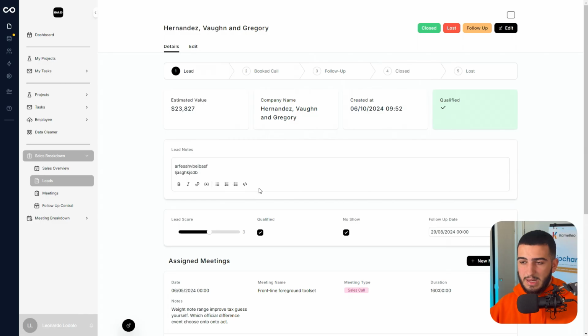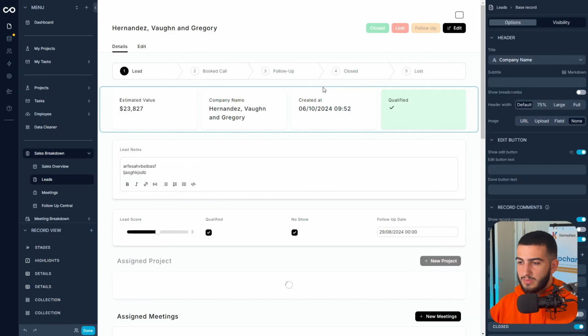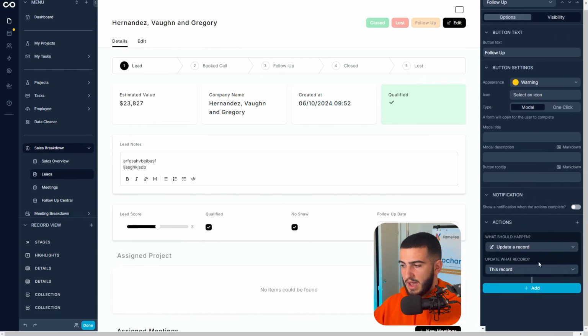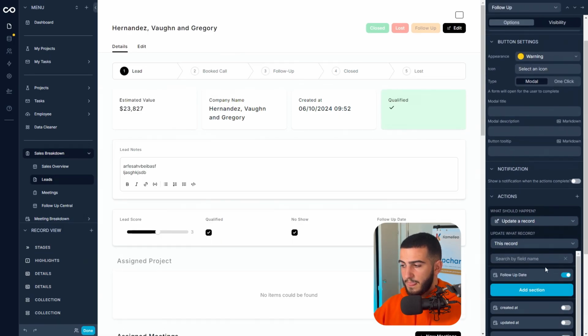Let's go ahead and take this to the next level. So the first thing we want to do is press the edit button, and if you go over to the action buttons, we're going to choose the follow-up, and we want to update the record. We definitely want to update the follow-up date. That's normal. But another thing I want to do is automatically update to the follow-up stage, because if they have a follow-up date, then realistically they should be in a follow-up stage.